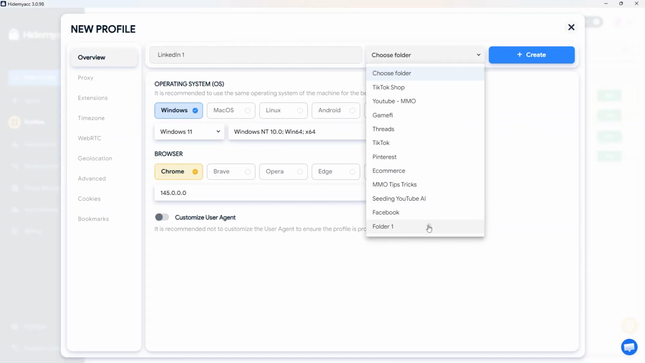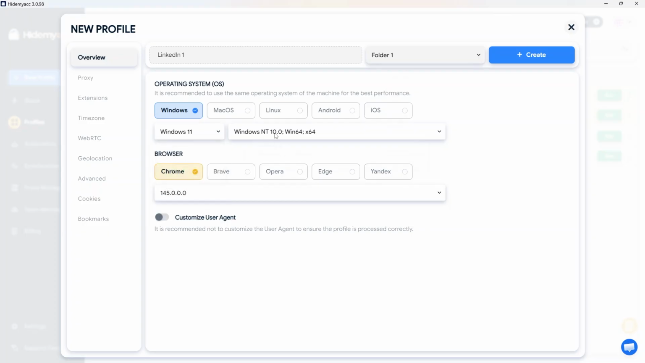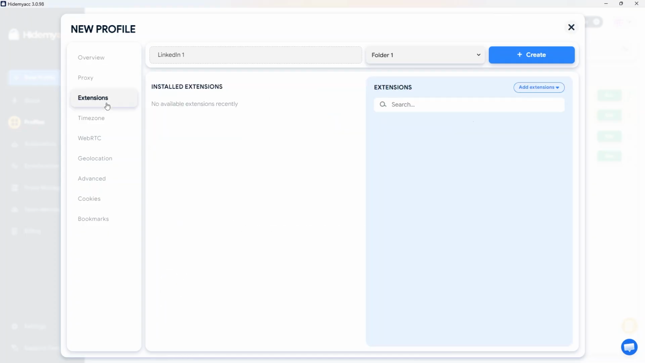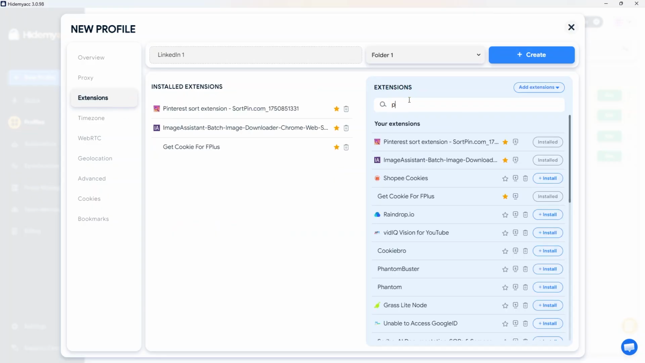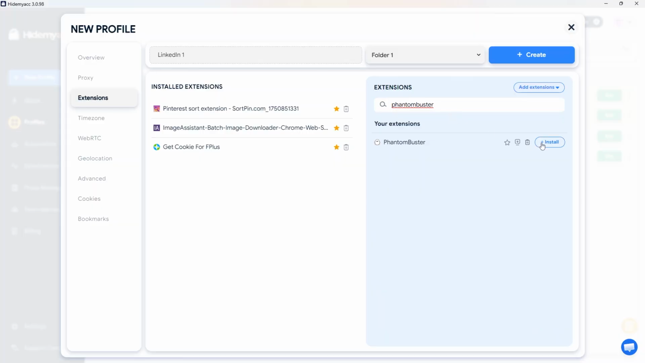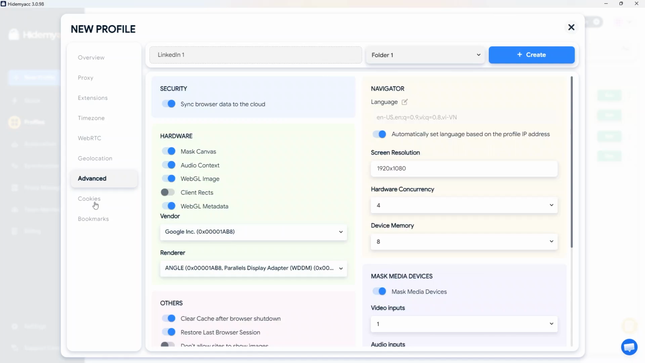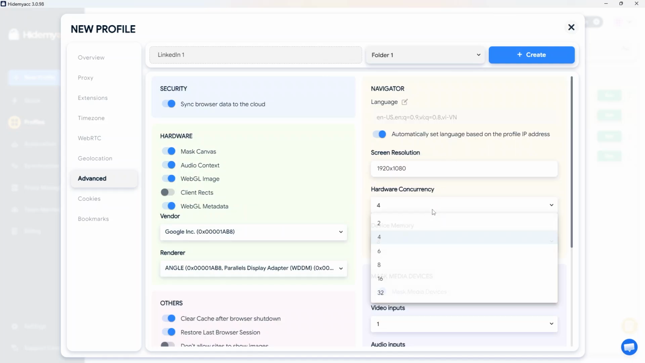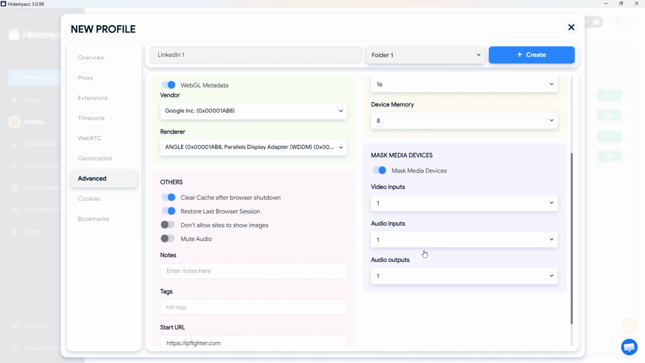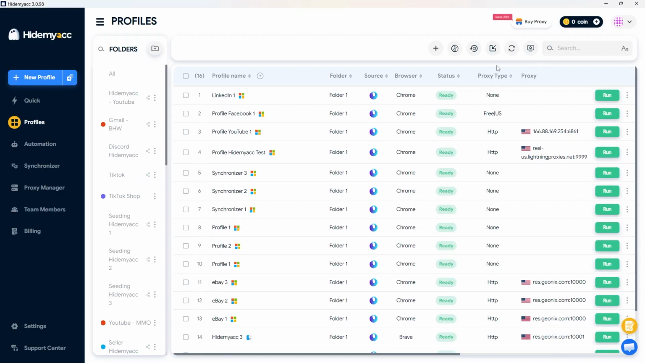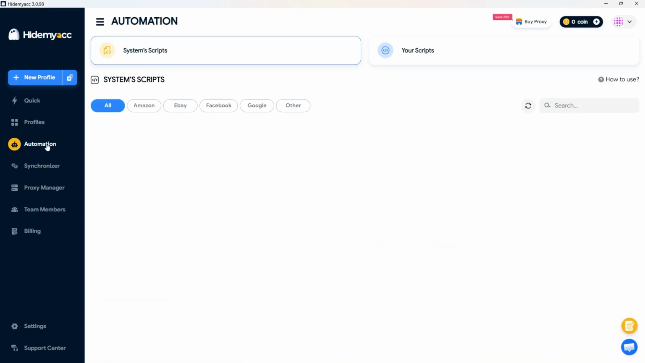Hidemyacc is not a LinkedIn-specific automation tool but an anti-detect browser that helps you manage multiple accounts on a single device. Hidemyacc works by creating browser profiles with completely different fingerprints such as operating system, browser, fonts, screen resolution, etc. You can run automation across multiple Hidemyacc profiles while maintaining isolated environments, reducing the risk of bans due to shared IP or device detection. Hidemyacc also provides automation features that support creating different types of scripts based on your needs.